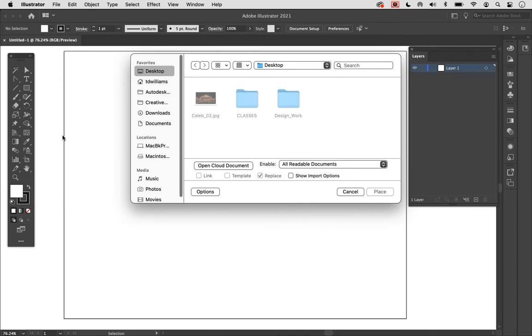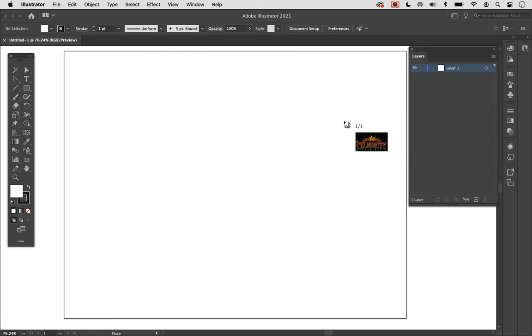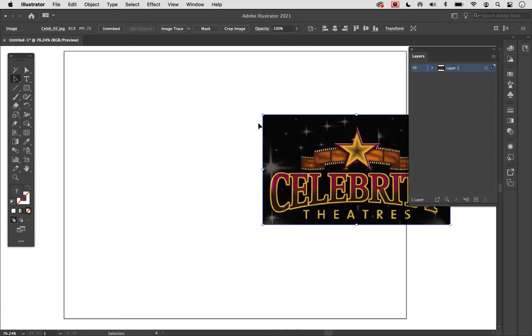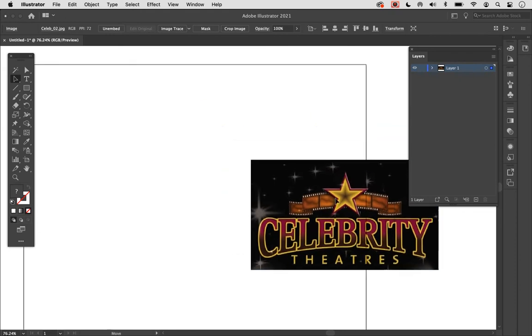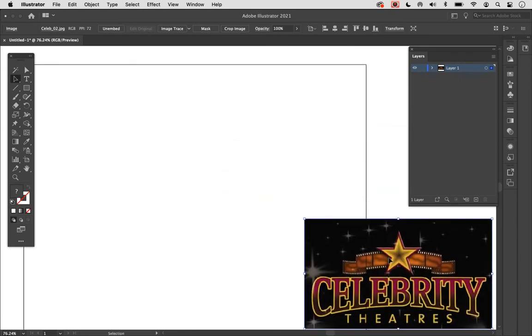If you downloaded the folder for this assignment and for the things that you need, this particular file is in that folder. So I'm going to choose Celebrity Theater, celeb underscore 2, which is the Celebrity Theater logo. This is the logo that we will be creating in Illustrator and Adobe Photoshop. I'm going to bring this over to the side because we only need this for reference.